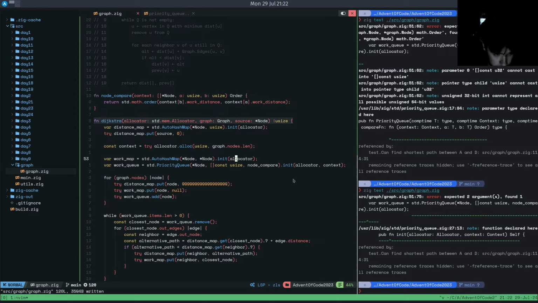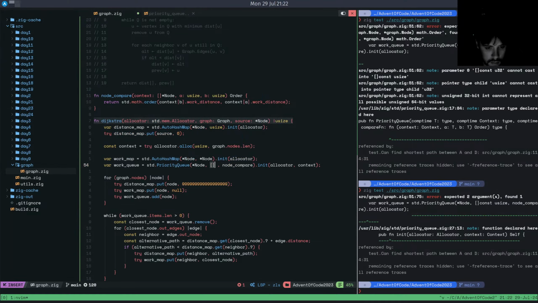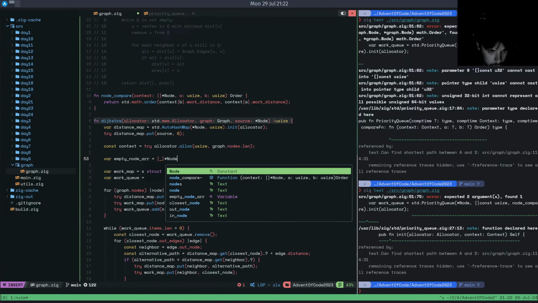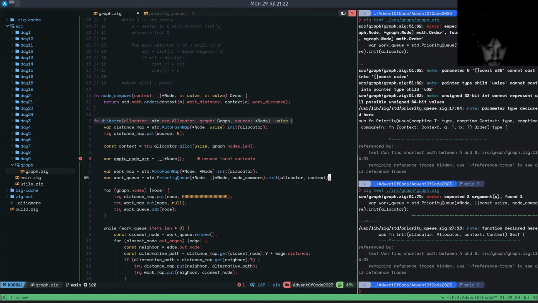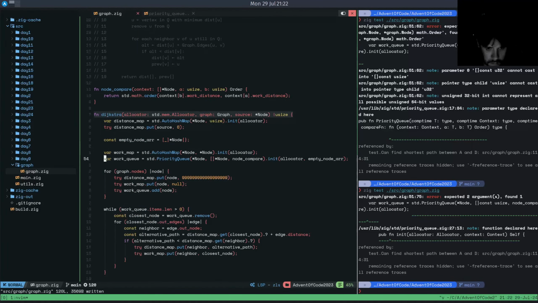And what do we need to change here? So the work queue takes in the comparator type, which is node, and the context type is an array of nodes, node comparator, and the context. Context is for now going to be empty because it starts empty. So var empty node array, pointer node. That's it. We can do something like this.